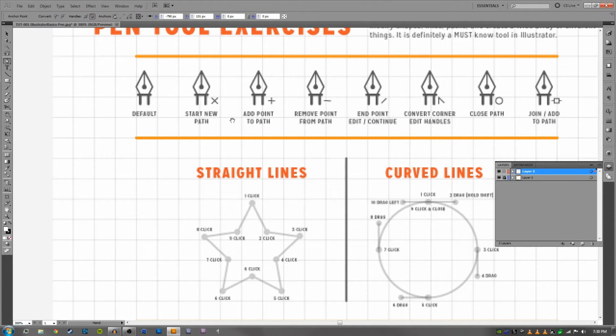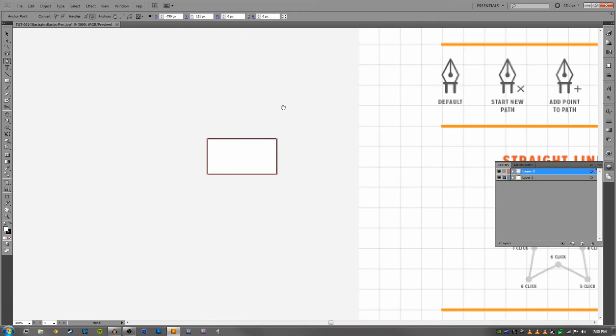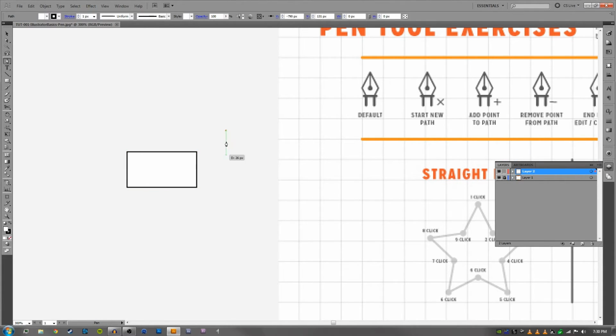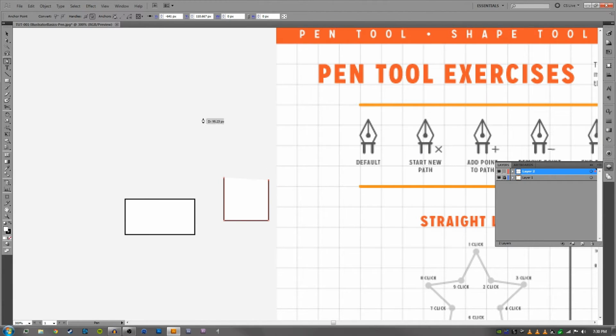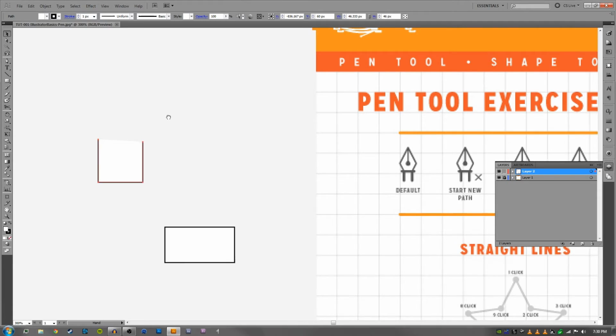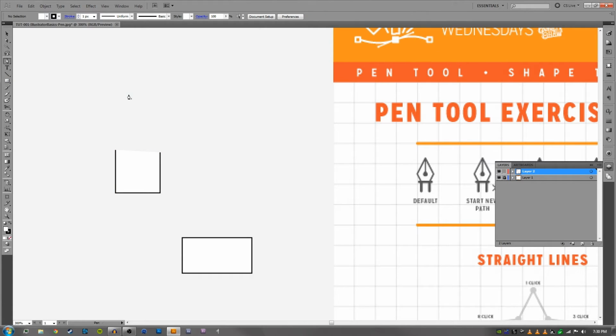What else? Join / add to path. So in the event that you make multiple shapes, right? So I'm just going to make another square here. It's going to be kind of unfinished, and that's going to live there, and it's going to be open. And then I'm going to make another shape over here that's open as well. And if I want to connect the two of these together to create this sort of weird parallelogram, or polygon, whatever you want to refer to it as, it kind of looks like a parallelogram since it's all straight.